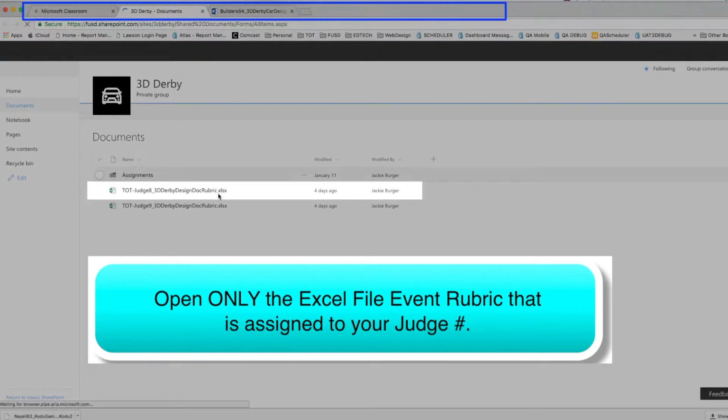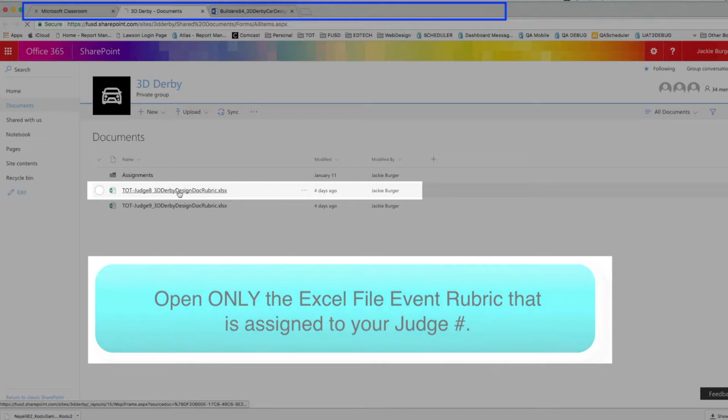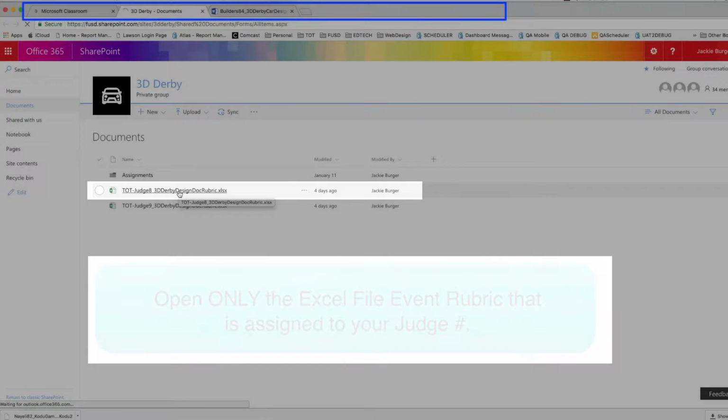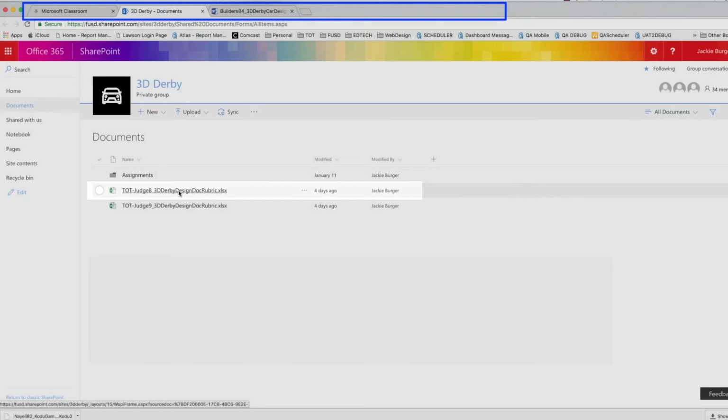The only item you are to open in the Files folder is the TOT Judge Excel file that has your assigned number. This Excel file contains an individual rubric for every team project, which means you will only need this one Excel file for all projects for all students. Please do not open any other files or folders in this window.